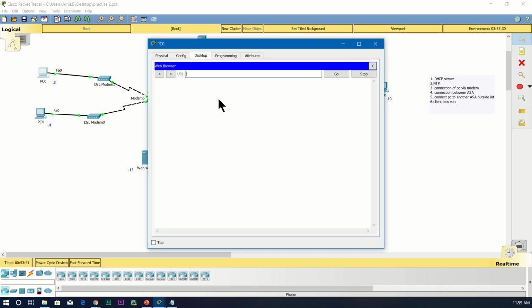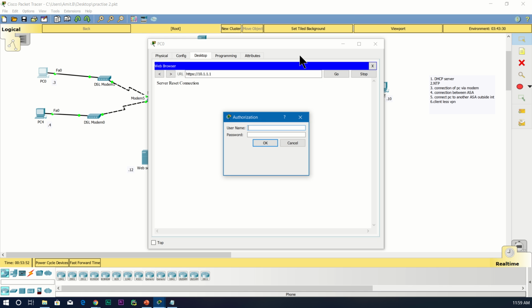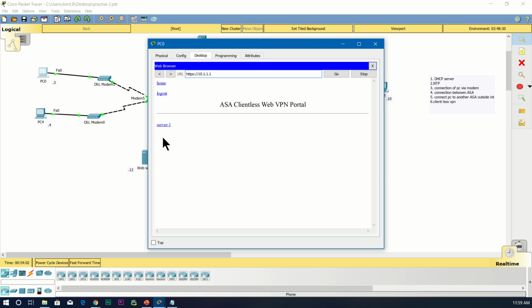Now if you go over here and put the IP address of the outside interface, it's gonna say server reset, because it's not gonna allow you to have any kind of authentication now. But okay, HTTPS, it's gonna ask you for the authentication. Now I'm gonna use admin 01 Cisco 12345. Do you remember my password? Okay, so now see, I have a clientless VPN server.